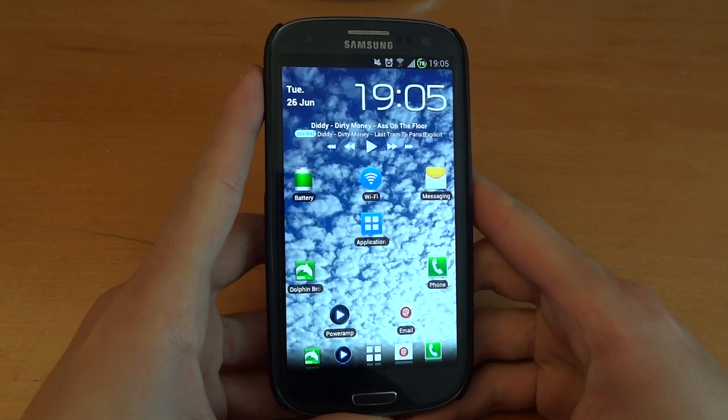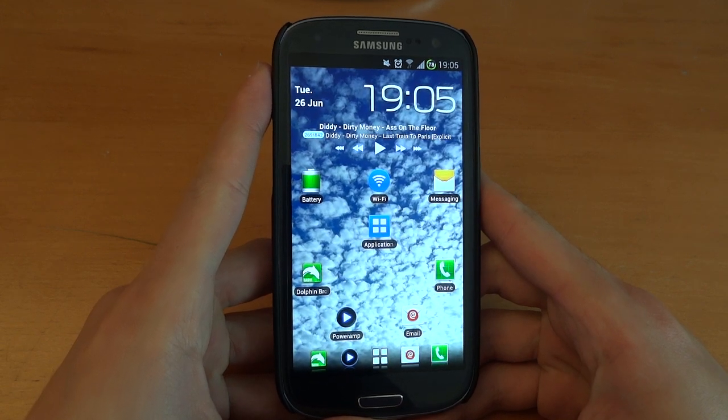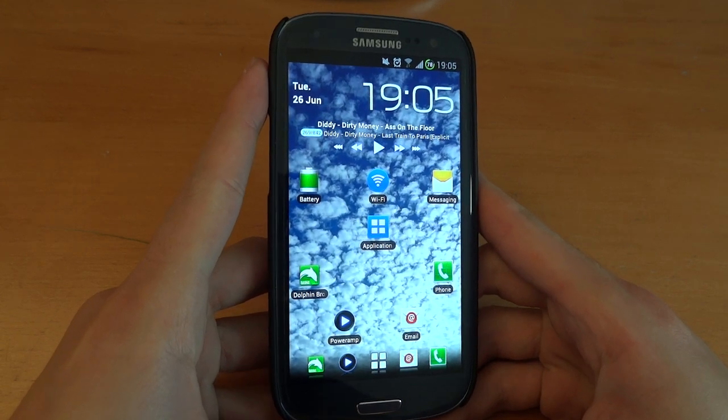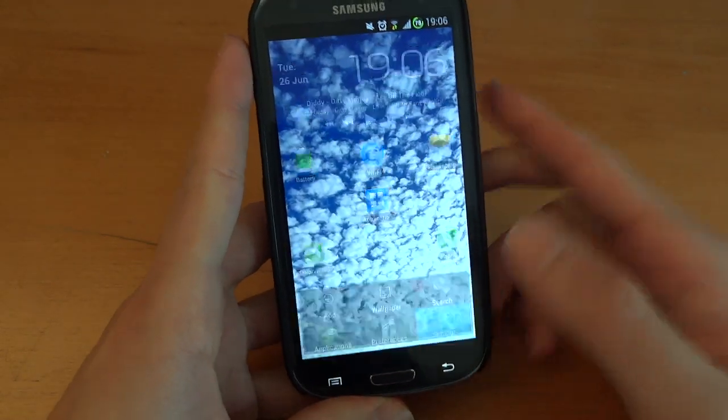Hey, what's up guys? Totally Dubbed here, and today I'm flashing over Slim ICS version 4.1, and I just wanted to show you the flashing process, which is relatively simple.